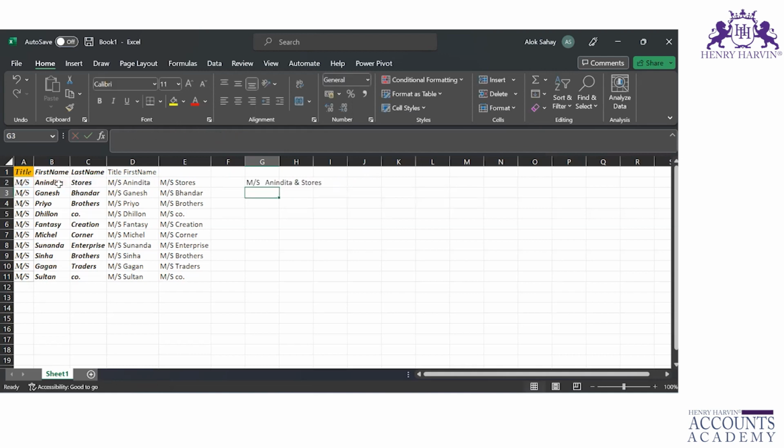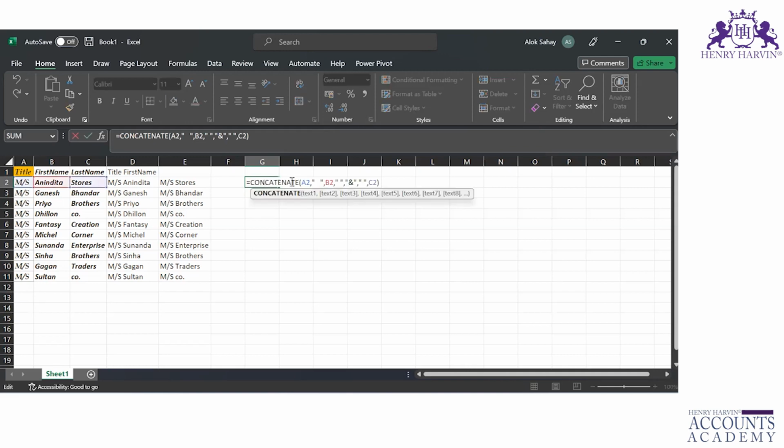Close. Here you will get MS. After that, you will get two to three spaces. Whatever spaces you have provided, those spaces will appear. Then Anandita is there. Then, as you applied a space bar, you have presented the and symbol, and then there are stores. So if we drag it here, which type of cell reference have we used? I have implemented relative cell reference basically.